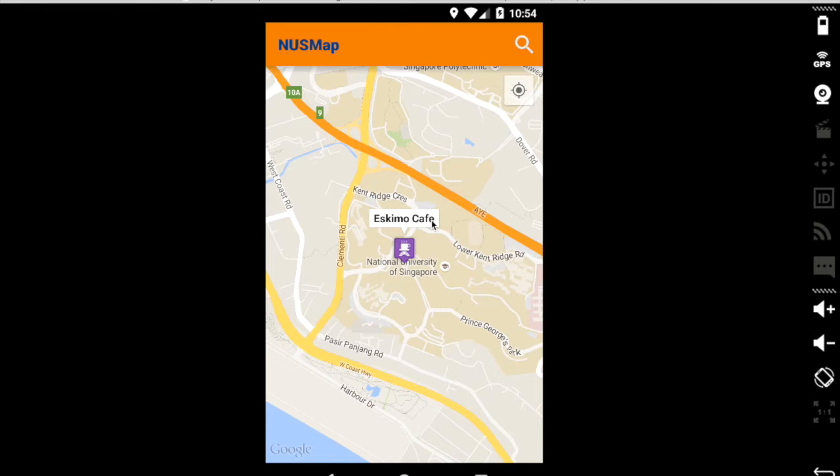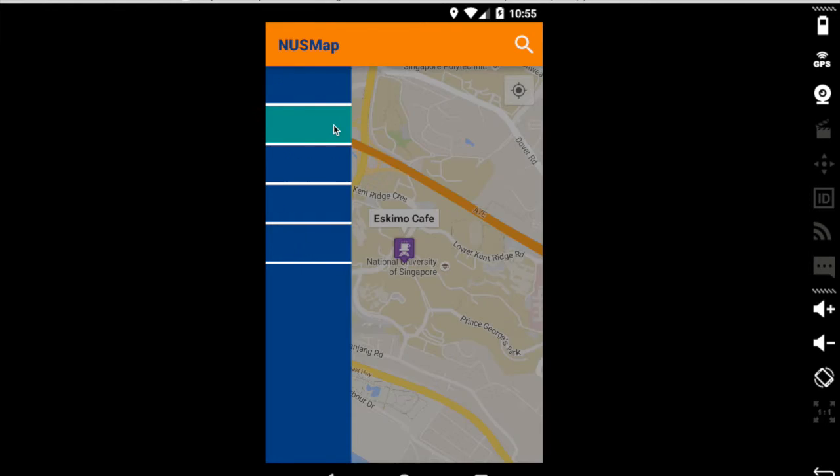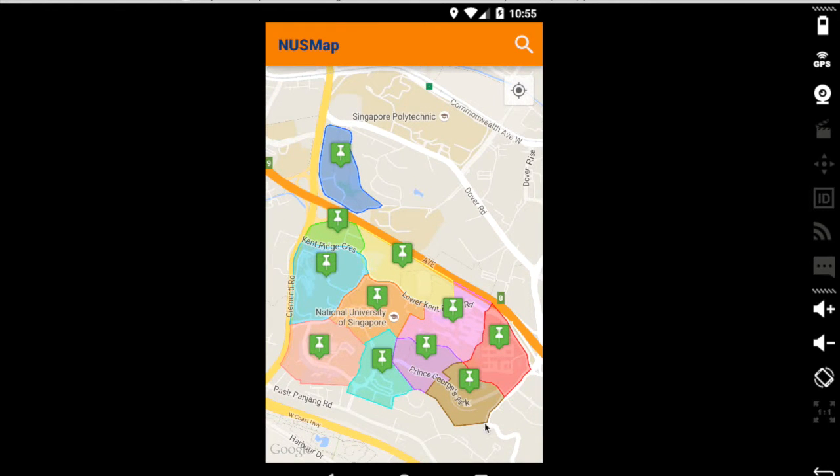The next feature that we're going to showcase is the Home button. Pretty simple. You just find it in the menu sidebar, click on it, and you'll be brought back to the initial home screen with colorful shaded regions.